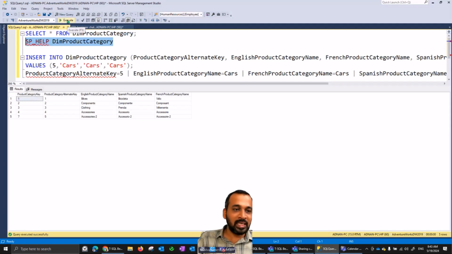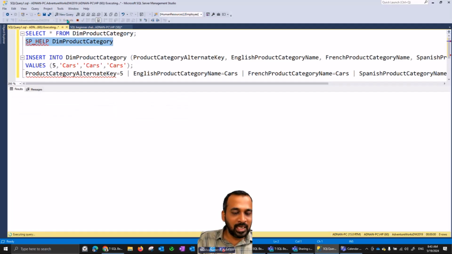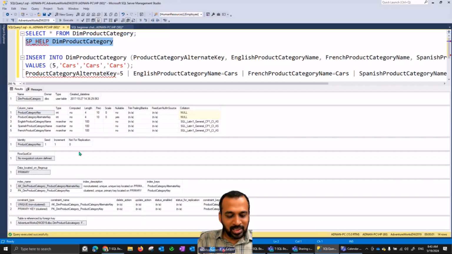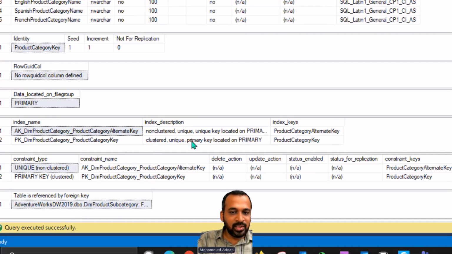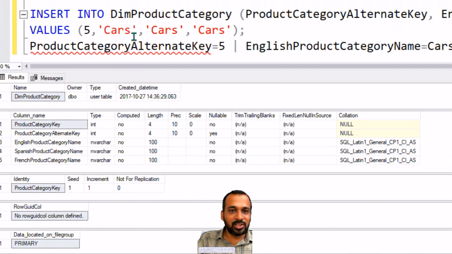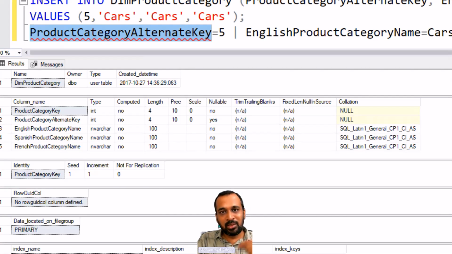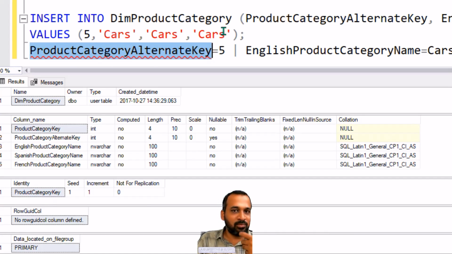So if I run again this sp_help dim product category, now you can see on this product category key, we have a clustered unique primary key located in the primary column category key. And also here in the category alternate key, we have a unique key. So this is actually mentioned about the index on this product category alternate key, which is reference to this one, right? And unique means it's not going to accept more than one value of the same thing. So 5 is already available there, so it's not going to accept 5 again.